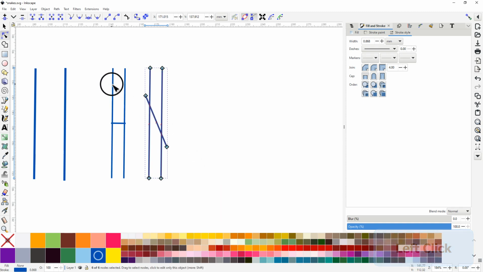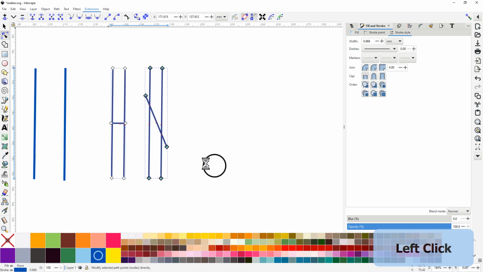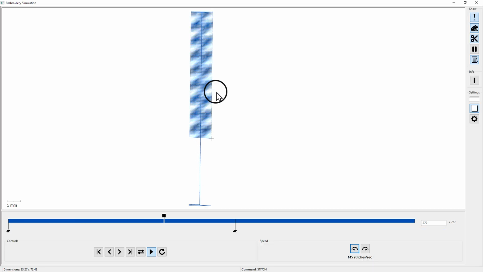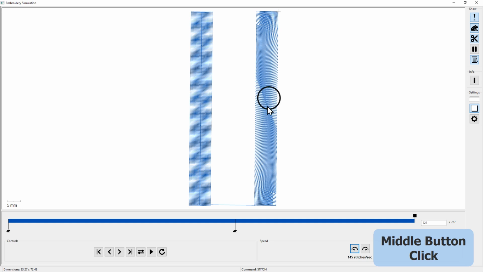So then we go Extensions, Ink Stitch, and we can go right to the simulator for a moment, and there you will see that on this one the stitch angles are horizontal, but here you can see that the stitch angle is all at an angle, and that is only because of the rung.